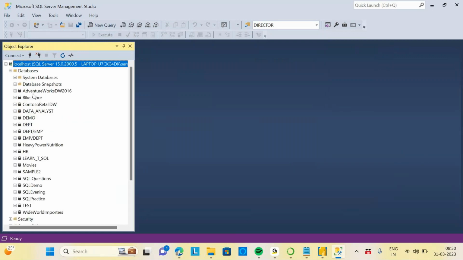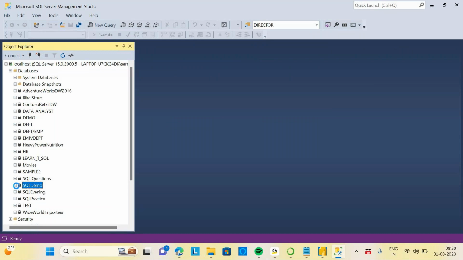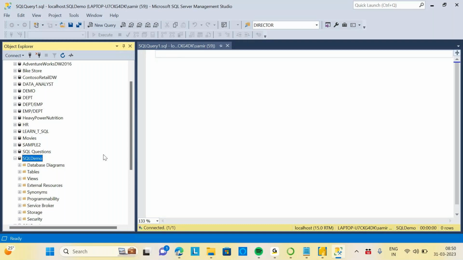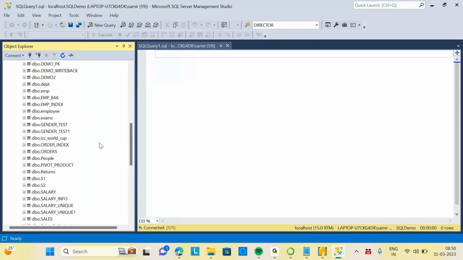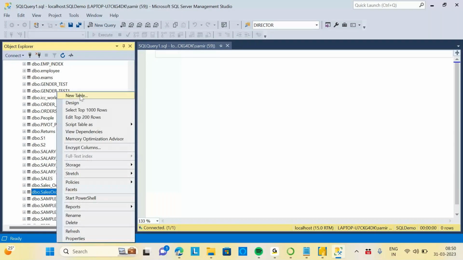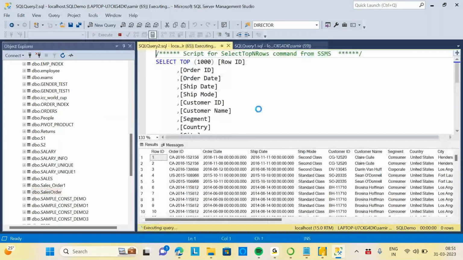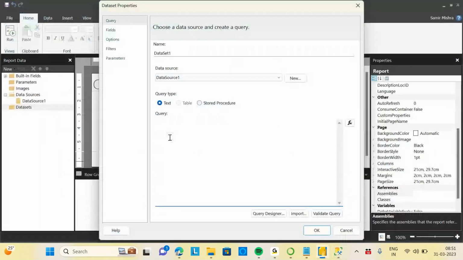So let me go to the SQL demo. Queries. What are the tables I have? Let me try to select top 1000 rows from here. Let me take the query from here and I'll paste it here. Something like that. Validate the query.